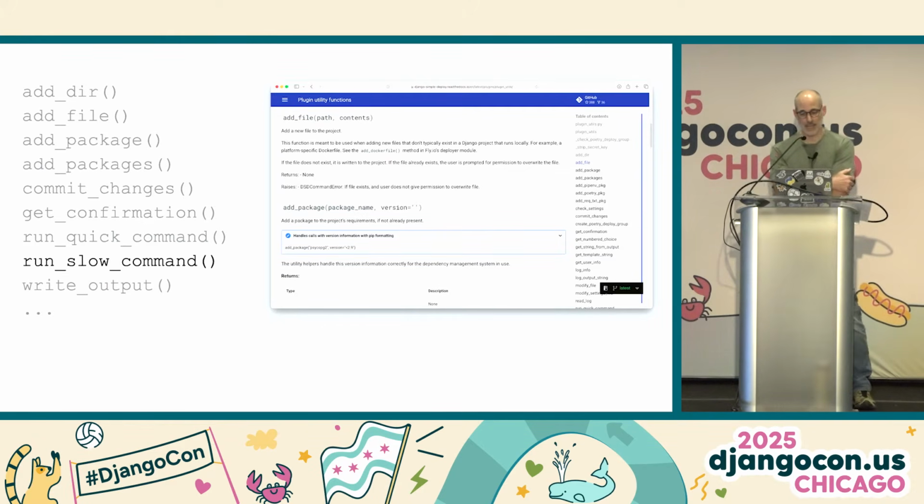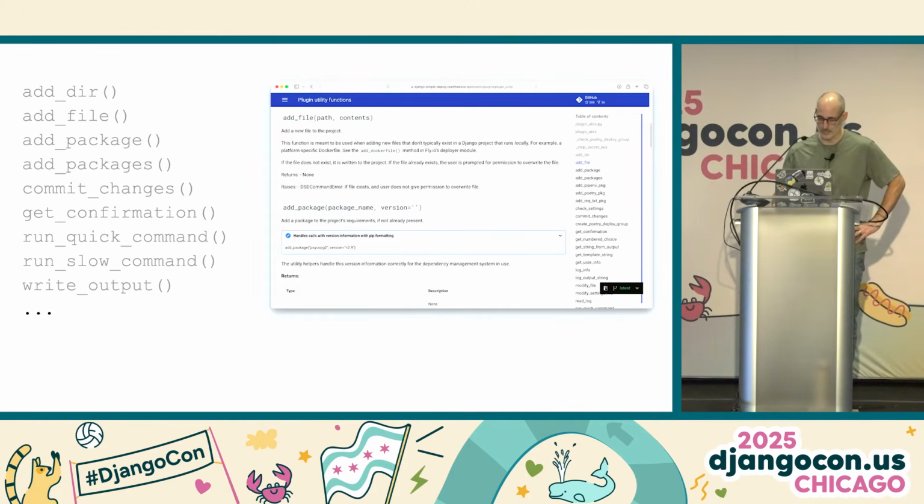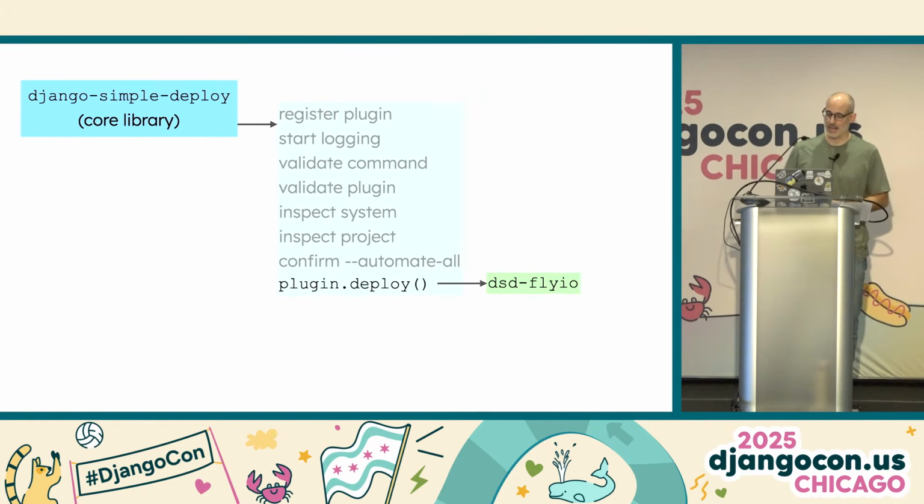Long-running commands that might appear to hang are handled differently than quick commands. For example, create, deploy, and push commands. You can write output to the screen and to logs as appropriate, and there's a number of other utility functions as well. So let's look at how the handoff to the fly.io plugin works.